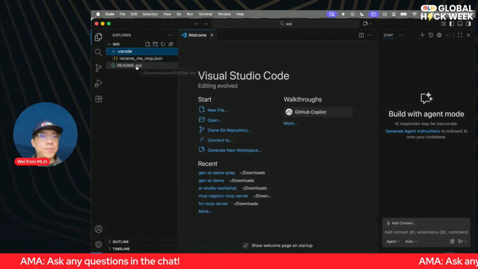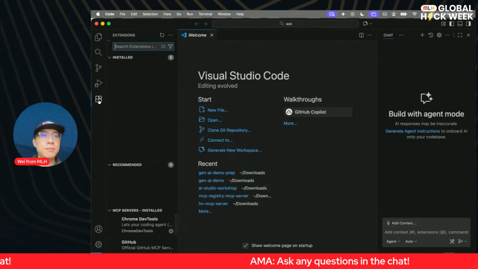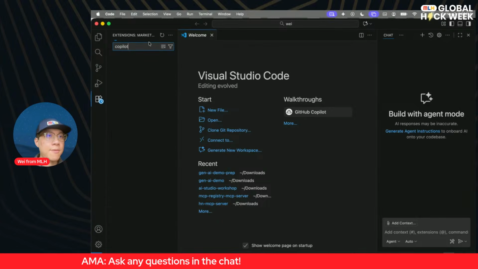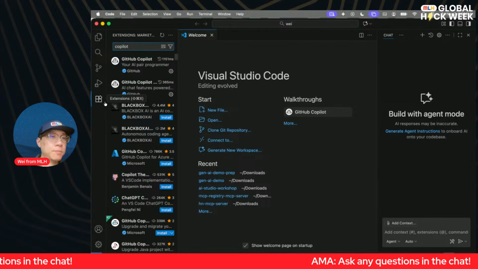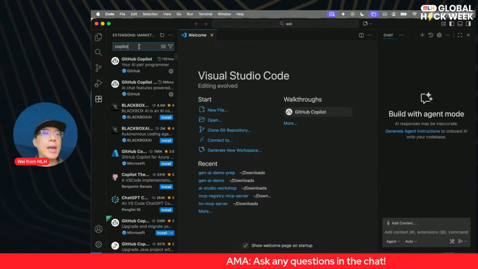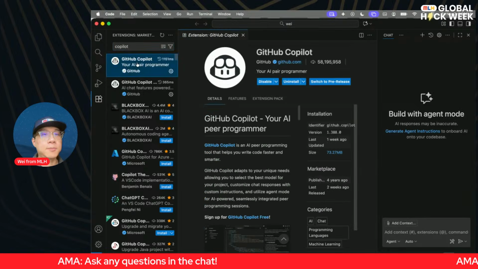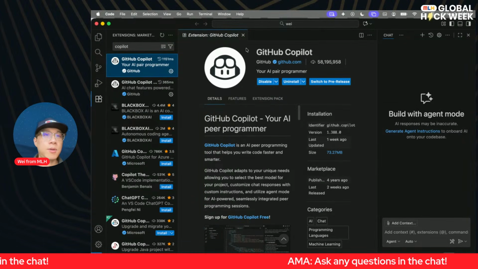Okay. So first things first. If you haven't already, make sure you install the GitHub Copilot extension. And that should be right here. So go to the extensions button on the left here and type in Copilot. And you should see GitHub Copilot up top, and just make sure you install it and log in if you haven't already.